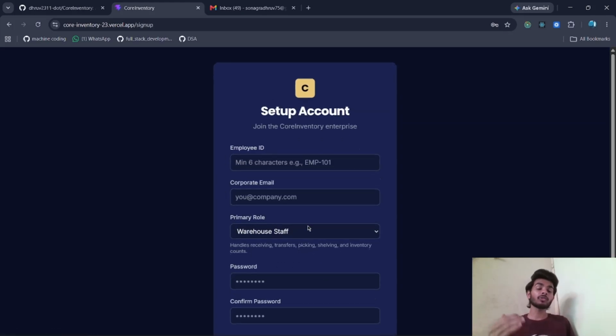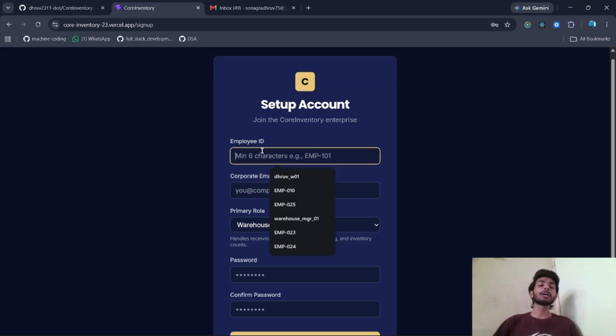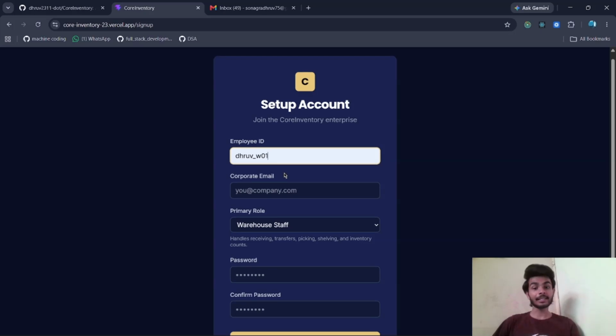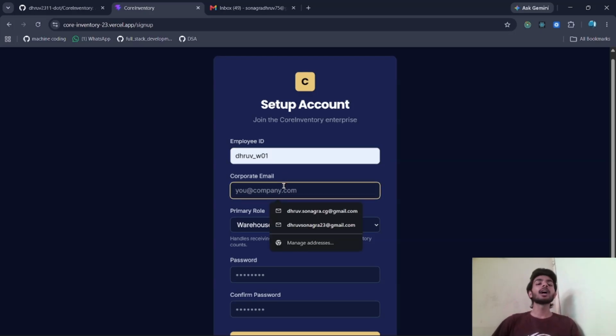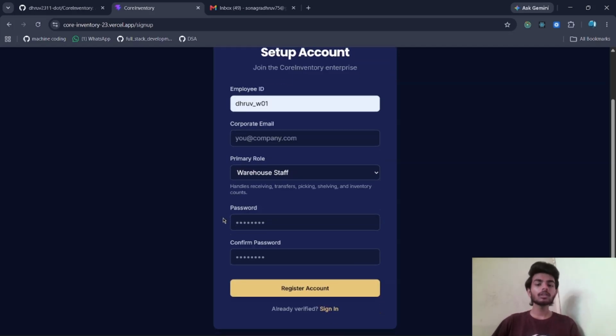Whenever a new user comes, firstly the user can sign up with an employee ID, which is unique. This is an example of the email ID; enter the email and all these things. The user can also select the warehouse staff role or inventory management role, and enter a password and confirmation. After that, register the account.